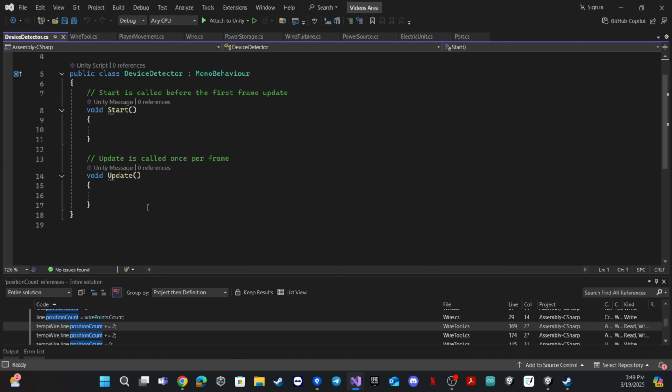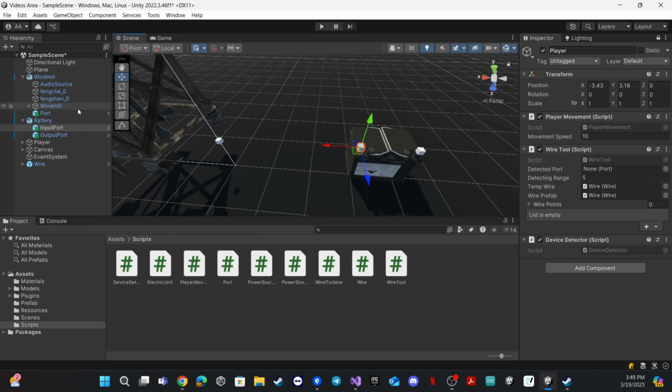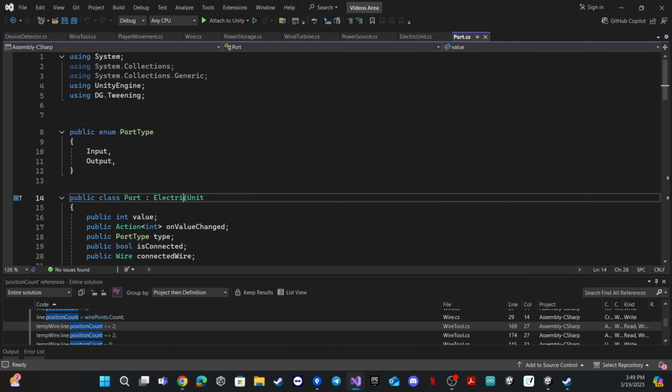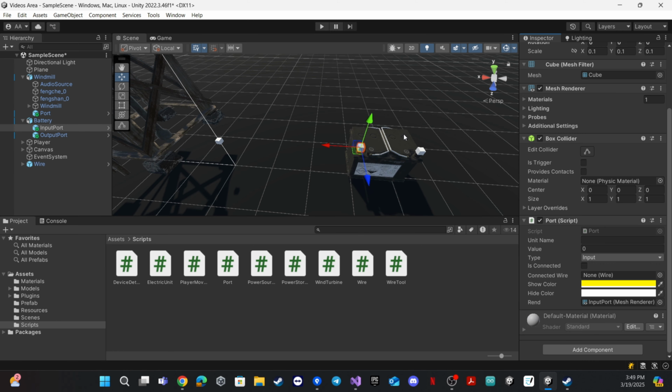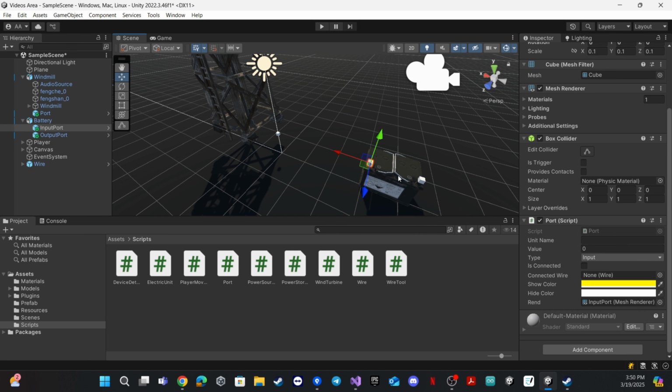So actually it's similar to port detection in the wire tool, but in this time we will not detect some port, we will detect an electric unit. So if you remember, when we built this system, we made a base class, and this base class has a very important mission. So right now, when I will detect anything, I will detect the electric unit. So with the same detection code, I will detect the port and the power storage, also the power source. It will be stored as an electric unit.